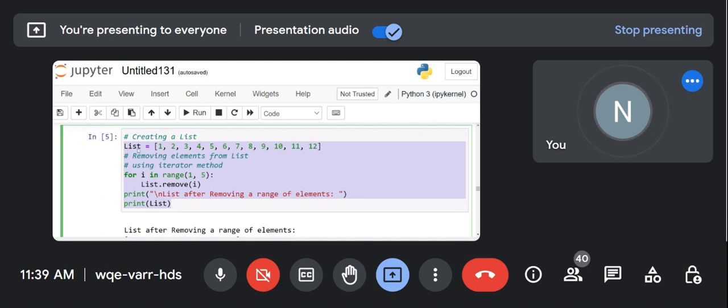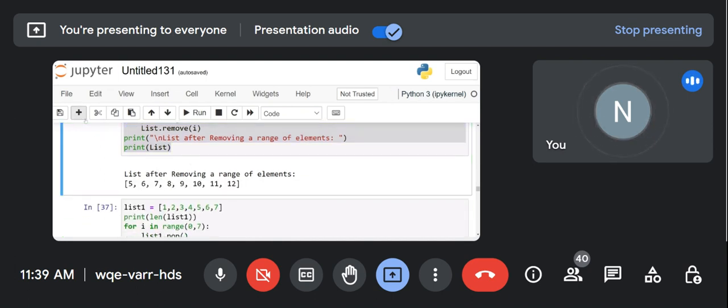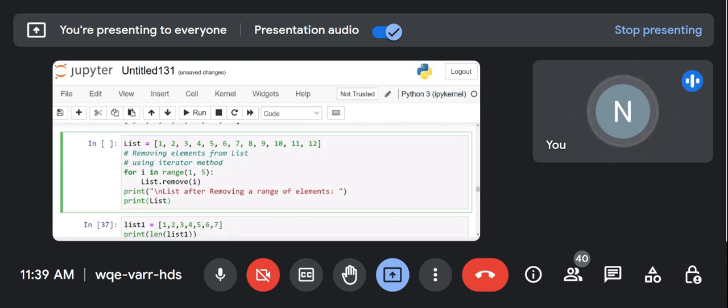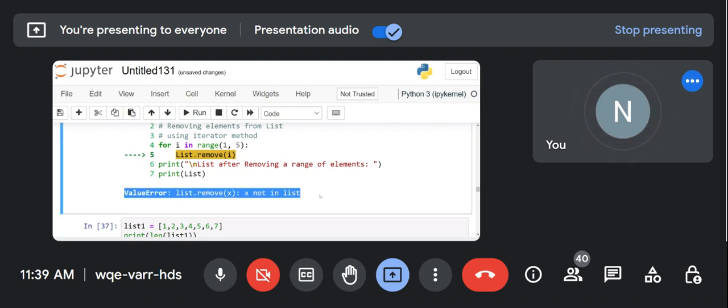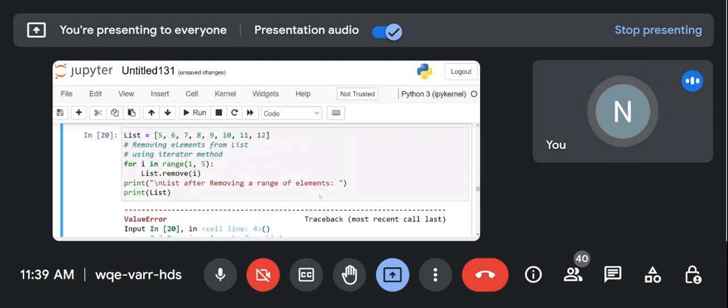Now, if I copy this code and paste it into the next cell, and I want to remove those elements which are not present in the list. For example, I have 5, 6, 7, 8, 9, 10, 11, 12 available, and I need to remove 1, 2, 3, 4. Okay, you got an error: list.remove(x), x is not in the list. Only an element which is present in the list will be removed.